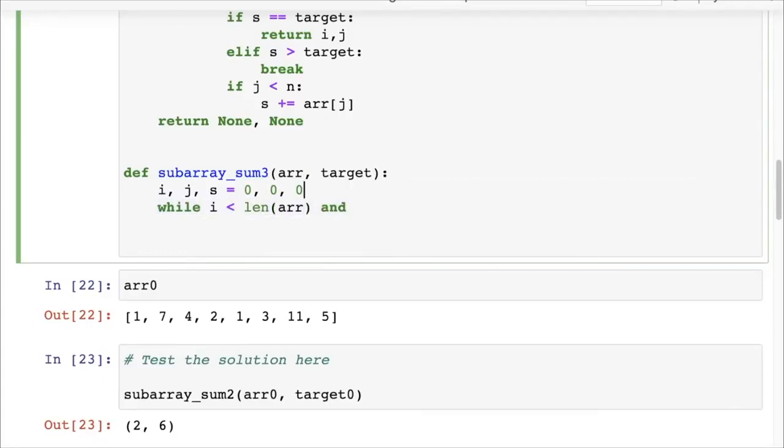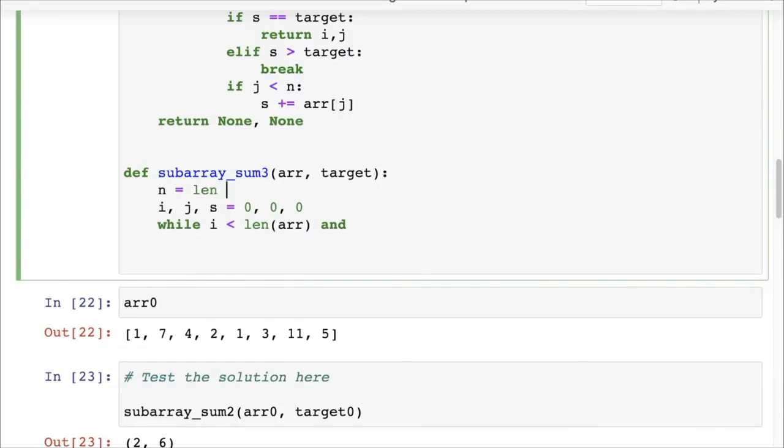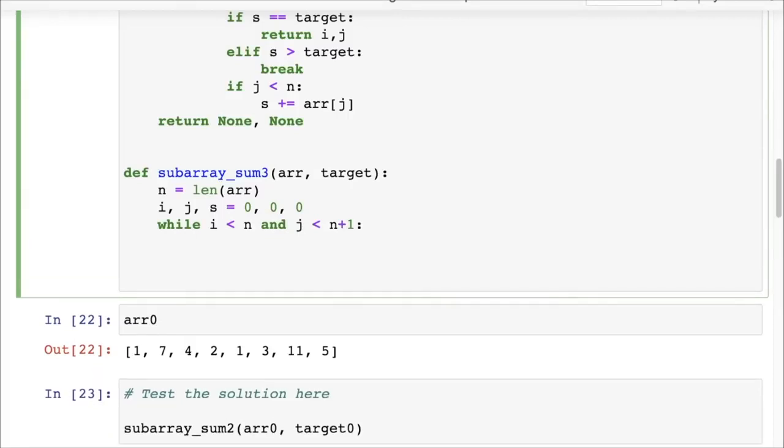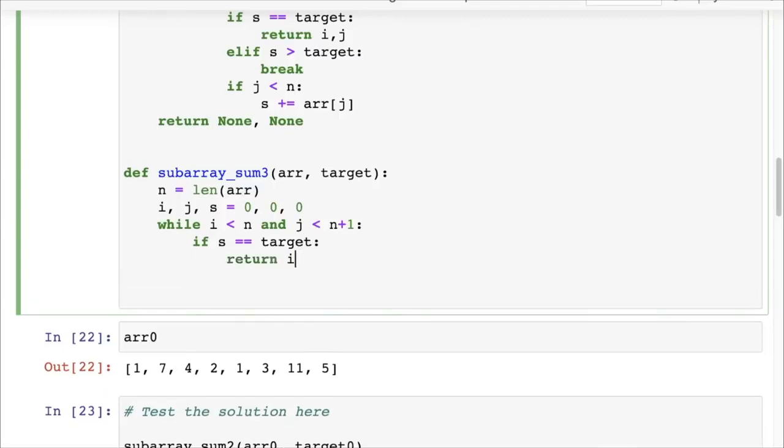let's call that n. So let's create n equal to len arr. i is less than n and j is less than n plus 1. Remember, because j can take the value n as well. It is the exclusive end index. Now at this point you want to check first. So if the sum s, the current running sum, is equal to the target, then we simply return i comma j.